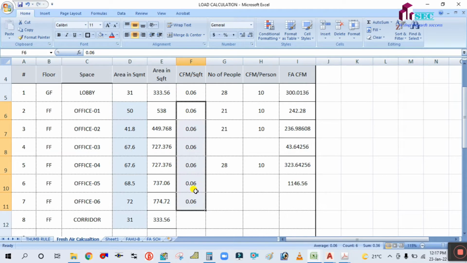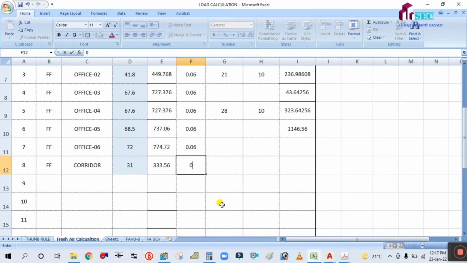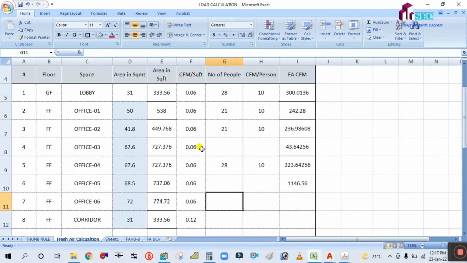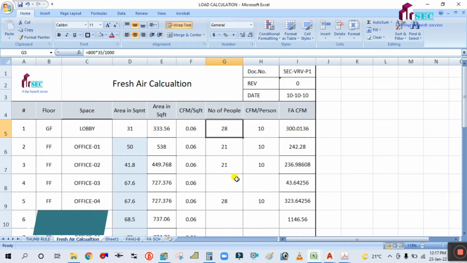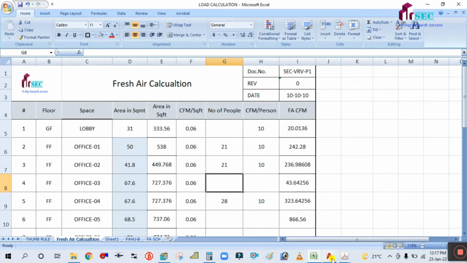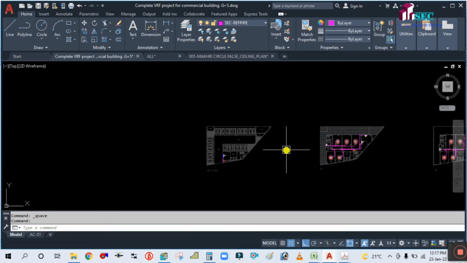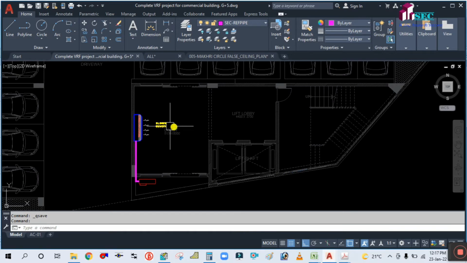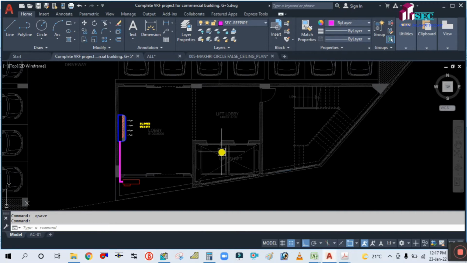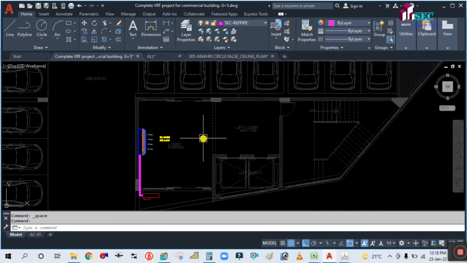So here 0.12 for the corridor. And the number of people in the lobby: how many people are there? Here the number of people is 0. If you see, this is the lobby space. In the lobby space, maybe people are there, so you have to assume the number of people, or use the ASHRAE chart to calculate the number of people. So assuming the number of people is 10 for this lobby.